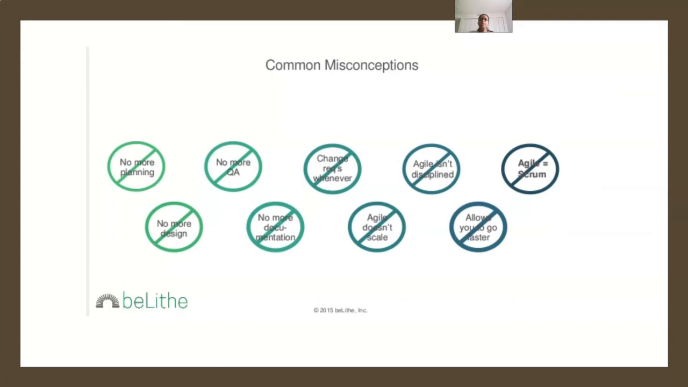So what are the common misconceptions of using Agile methodology? A few misconceptions are: no more planning is required, no more quality analysis is required, Agile doesn't scale, no more documentation. Never say no to documentation. Documentation is very important and a key feature for any project development. Agile isn't disciplined. These are some of the common misconceptions of using Agile methodology.